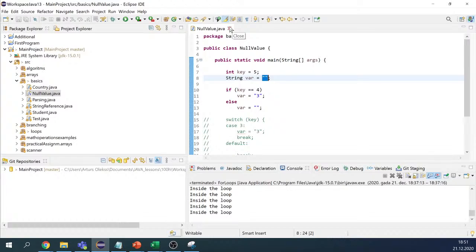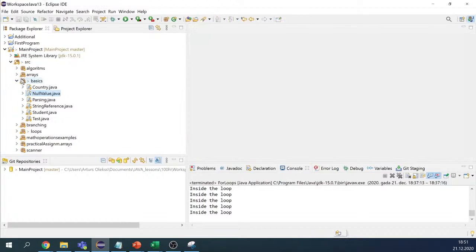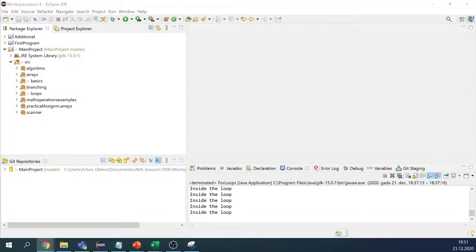So that's about the null value. Maybe a little bit tricky and complicated topic, but this is related to the Java compiler. In some cases it actually acts in a little bit crazy and, from my point of view, not correct way, but that's fine. We can always escape it using just initialization of the variable.